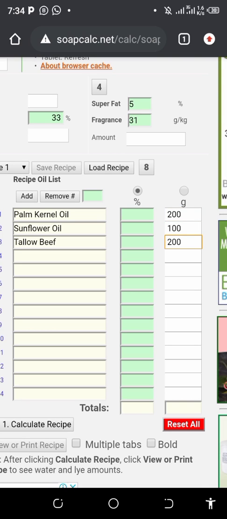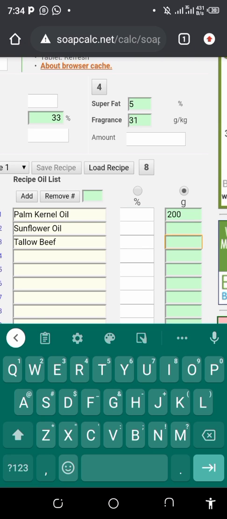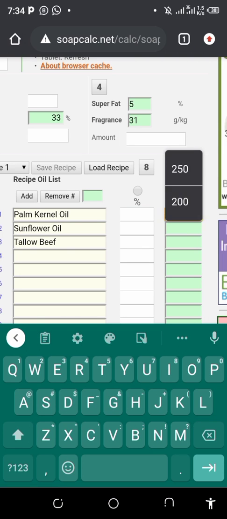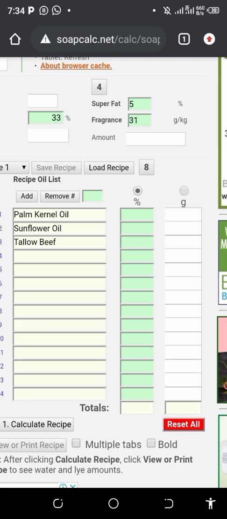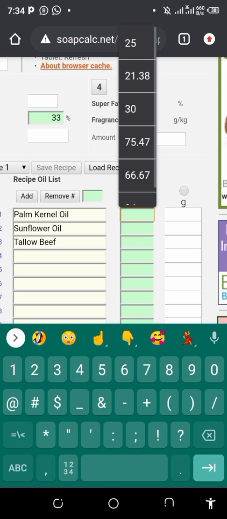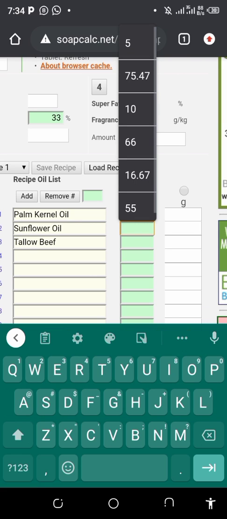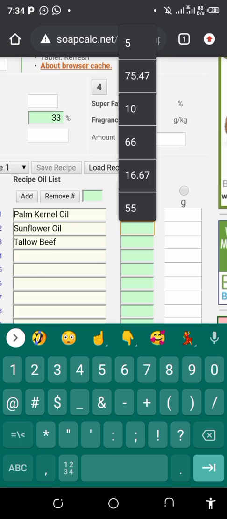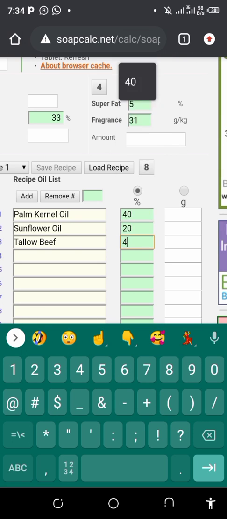Okay, so now let me erase it and use the oil percentage. I'll click on percent. I'll put palm kernel oil 40%, sunflower oil 20%, and tallow beef 40%.